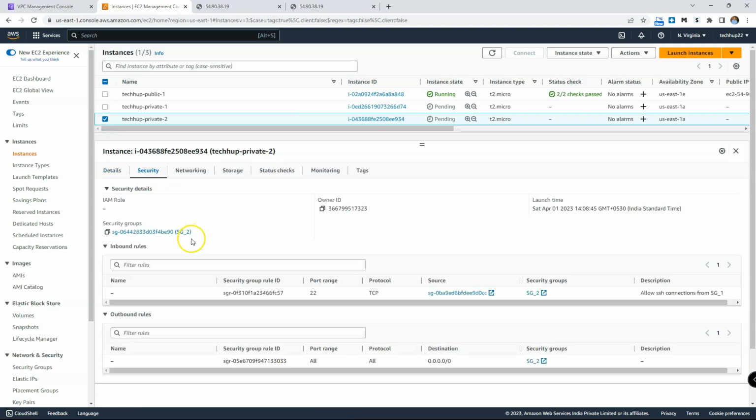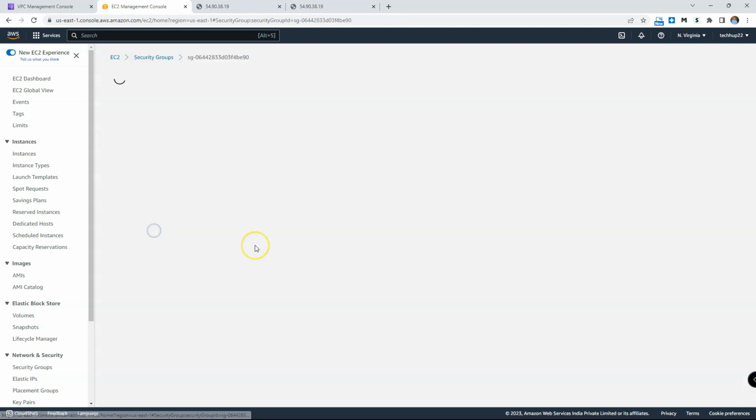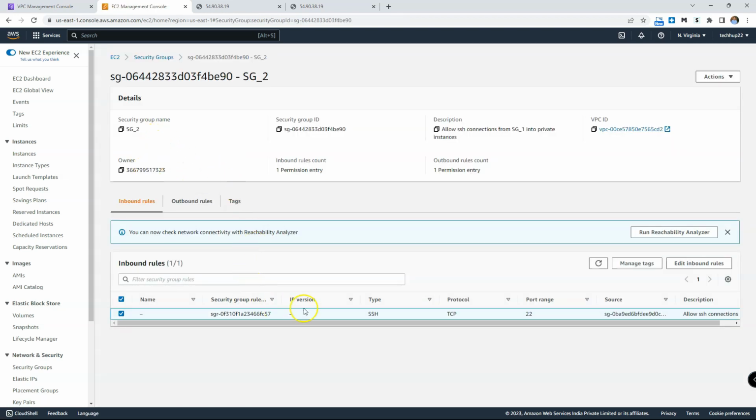And in the security group, we see that security group 2 is attached to both of these EC2 instances. And when we peek into the security group, we see that it is allowing SSH connections over port 22 from this security group ID, which is security group 1, which implies that any instance which is having security group 1 attached to it will be allowed to SSH into any EC2 instance where security group 2 is applied.